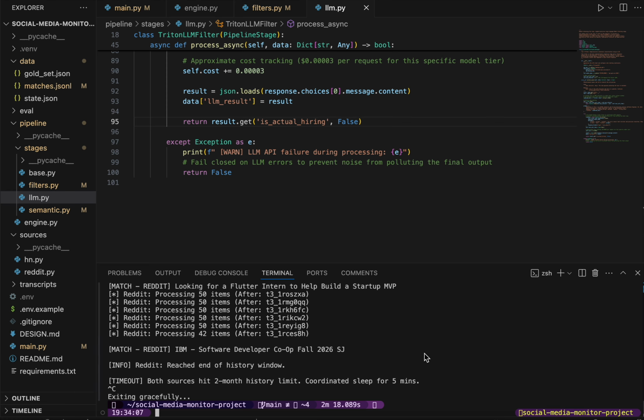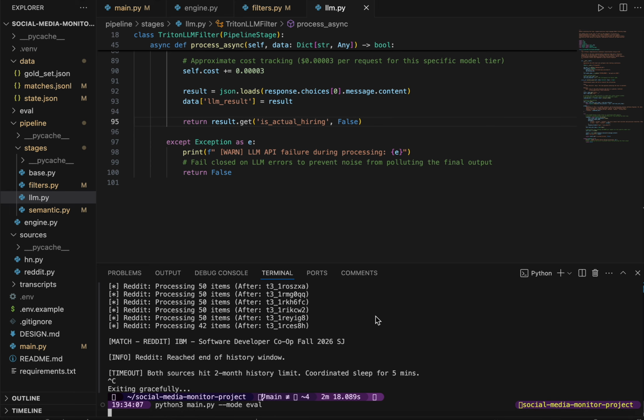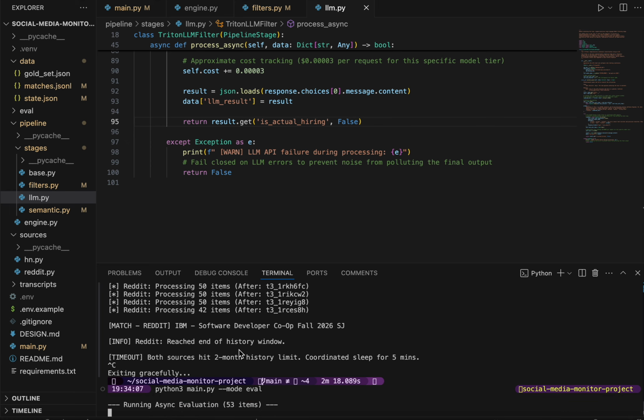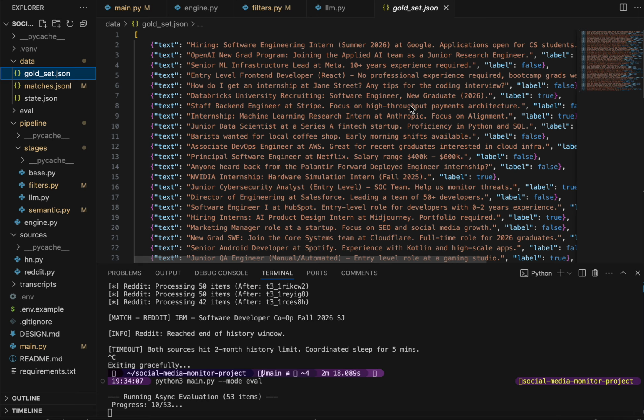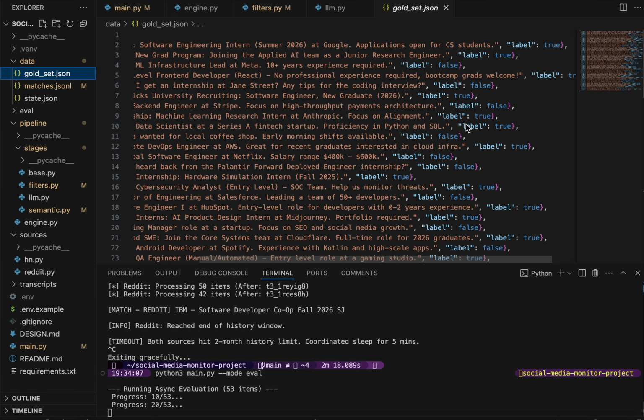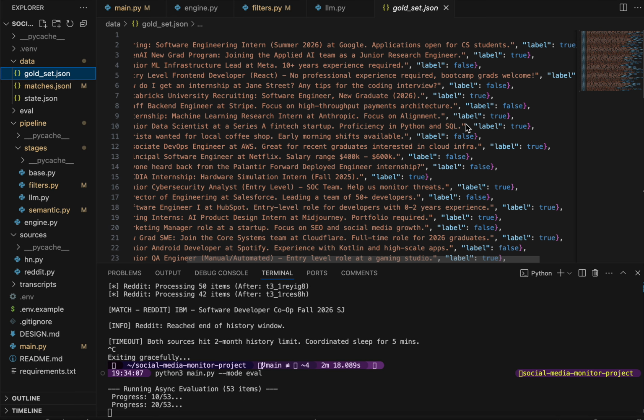Now I'm going to run the evaluation harness. It takes the gold set, which is a list of jobs and descriptions that are similar to alt levels. So you have internships, you have senior levels, or jobs that require multiple years of experience, and I label true only if they are new grad, entry level, or internships.